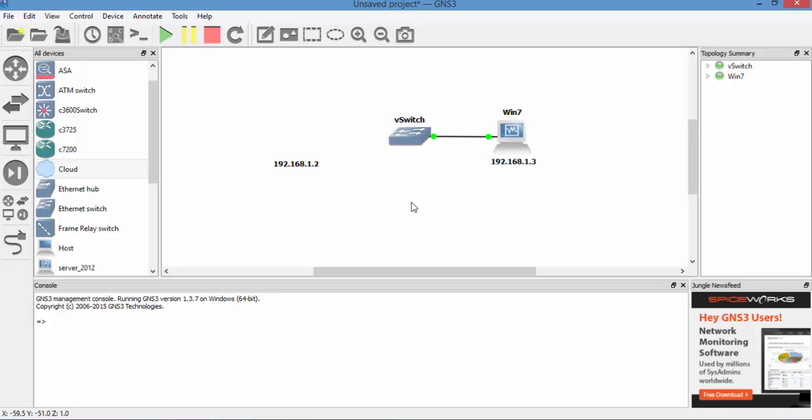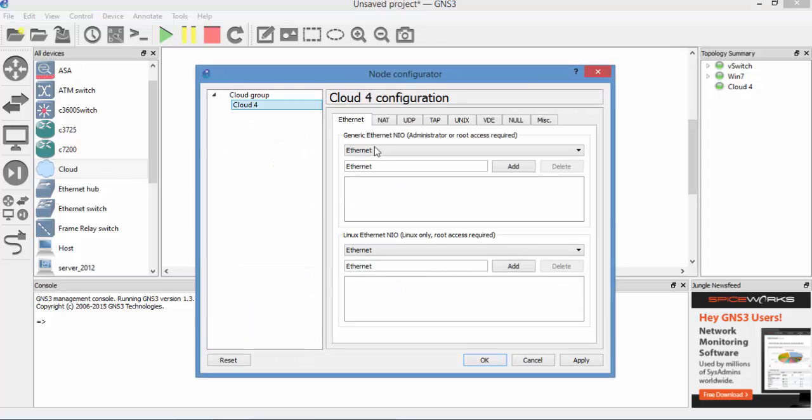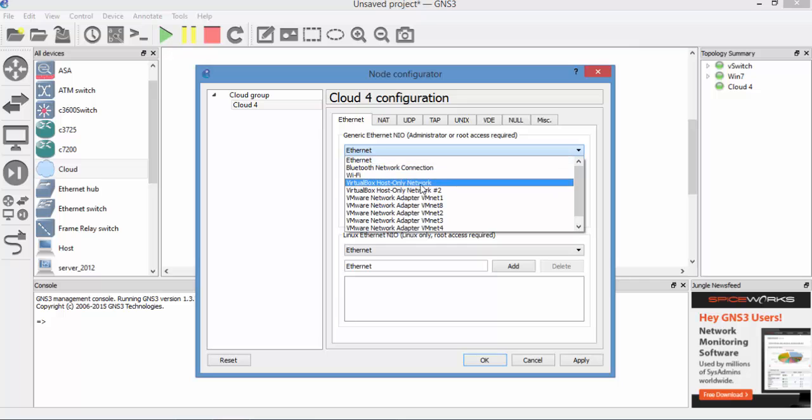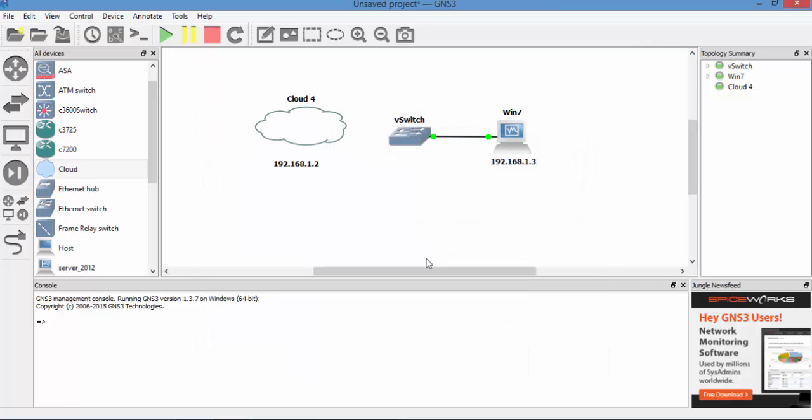So for time management, I've pretty much just already set these devices up and powered them on just so we're not waiting. What we're going to do is add the cloud. As I said earlier, this cloud is your network interface card on your computer, and we simply drag the cloud in, and we go to configure. Then we need to choose the NIC which is attached to your computer. So mine is Ethernet, so we'll just go ahead and press apply, then OK.